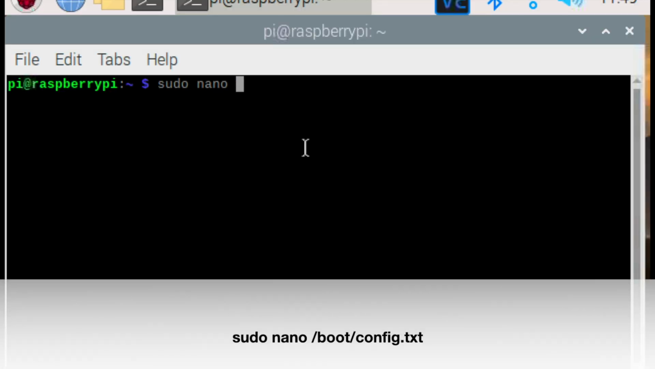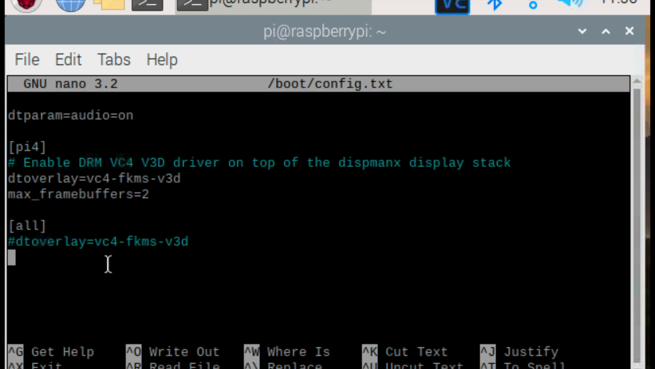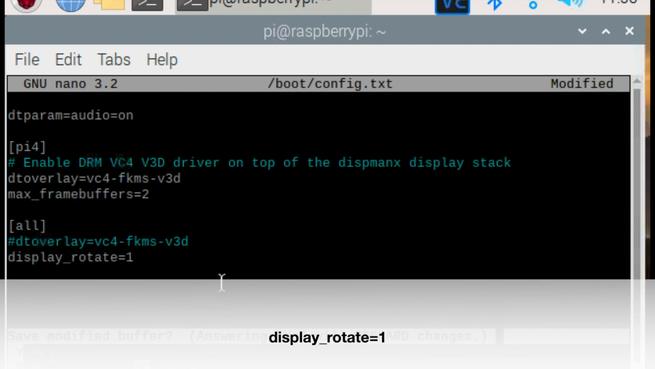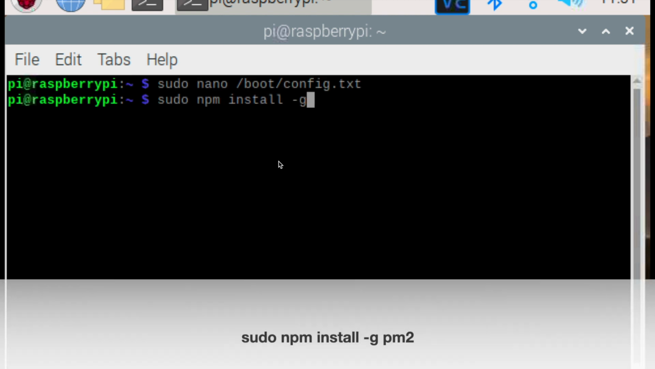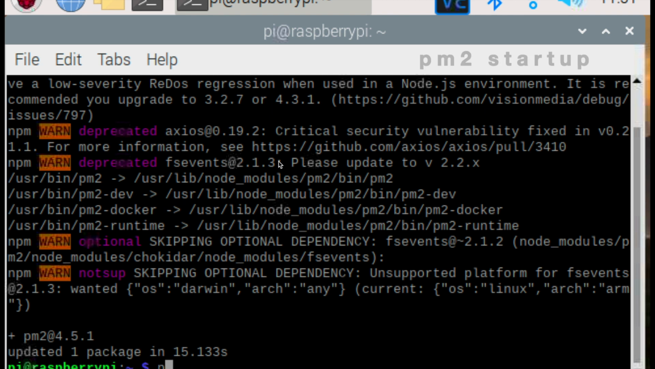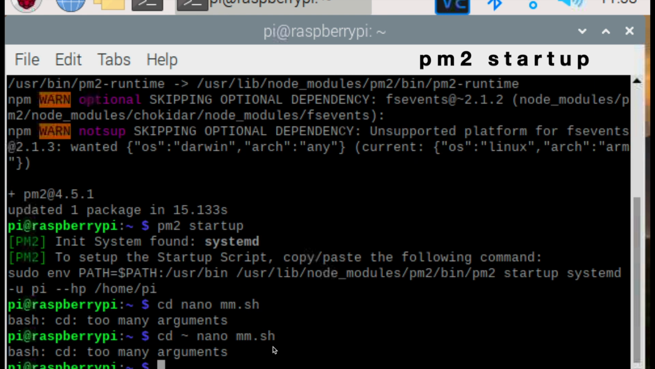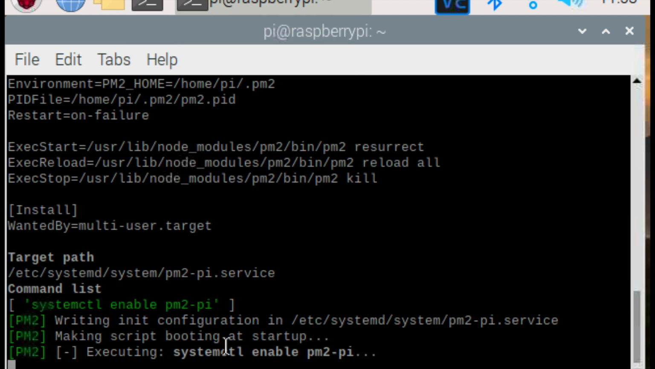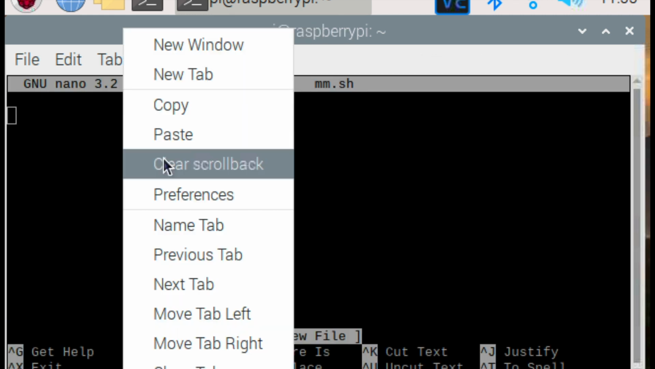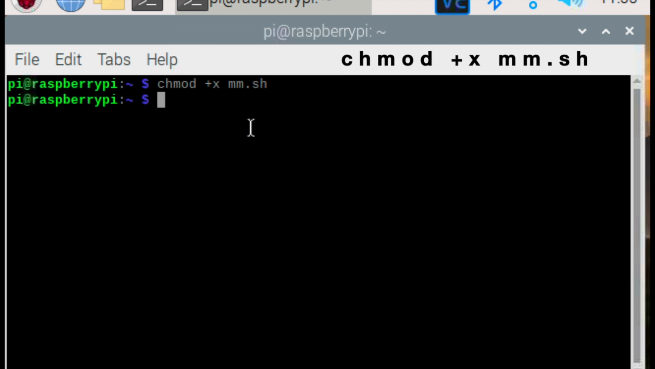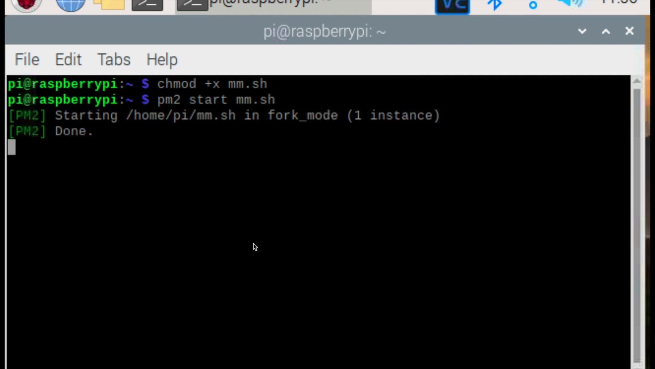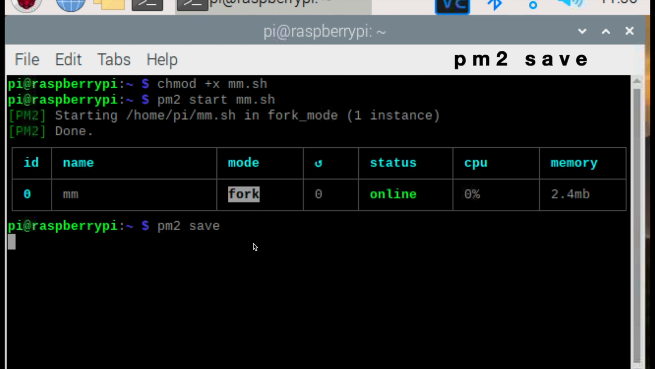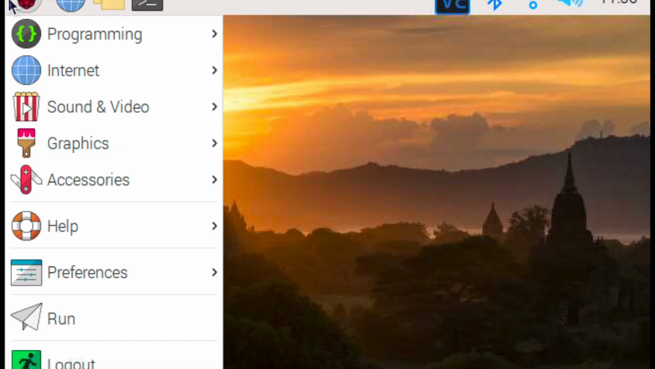Technically everything is done now, but I'm just going to go ahead and finish it up with some final touches and set up AutoStart. Since I know my mirror is portrait mode, I'm going to go ahead and rotate my display. Now I'll move on and set up AutoStart using PM2. Now all you have to do is reboot the Pi for the changes to be made.